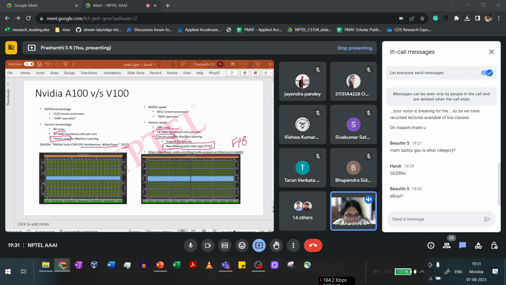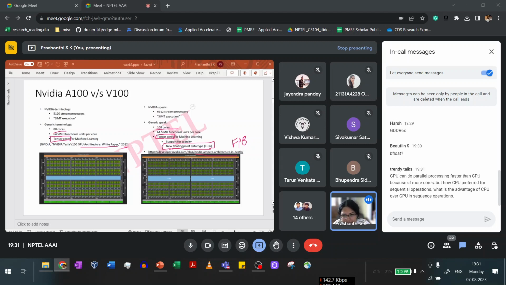So there are all of these new formats coming up. Yeah, bfloat, I think bfloat was for TPUs, but again it proves the same point, right? There are a lot of new data types and data formats coming in specifically for AI.